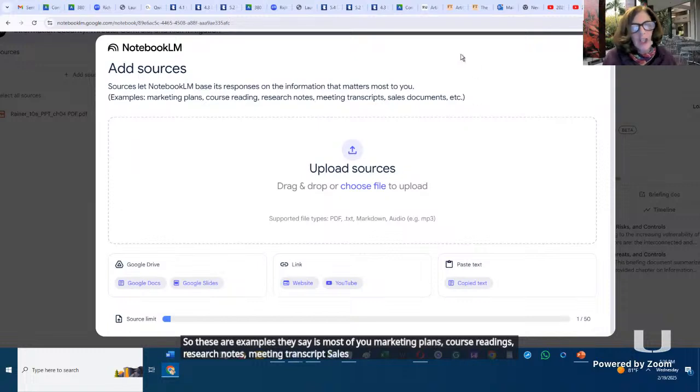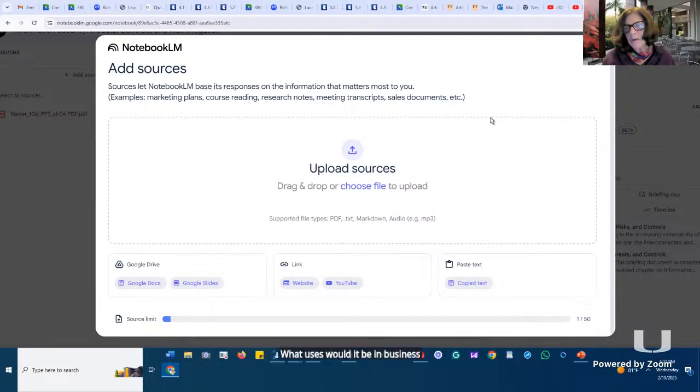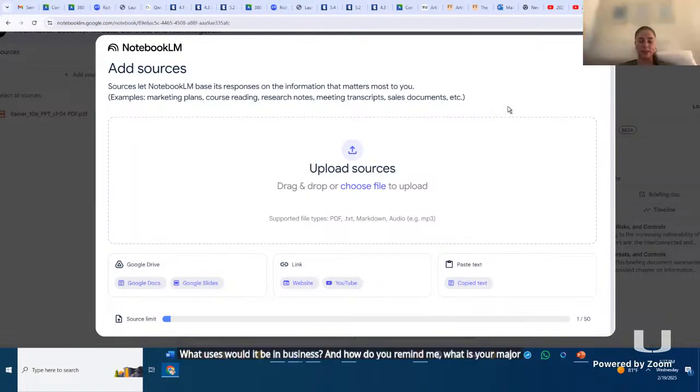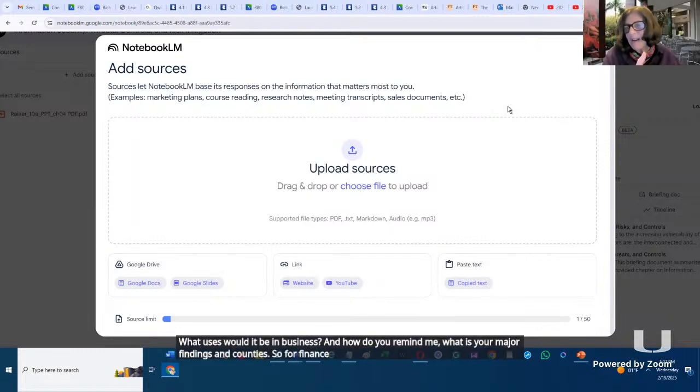So I want you to look at this, Heidi, as one is a university student related program that can be used, but also look at it: could this be used in business? What uses would it have in business? And Heidi, remind me, what is your major? Finance and accounting. So for finance and accounting, is there any use for this when looking at financial statements?